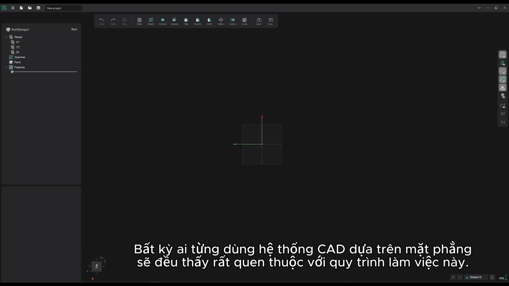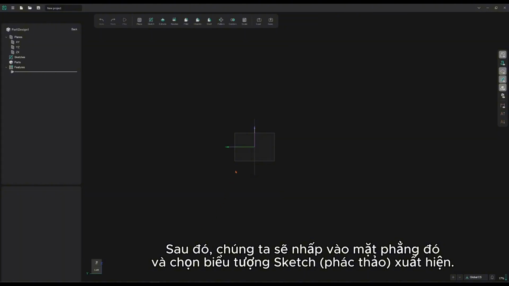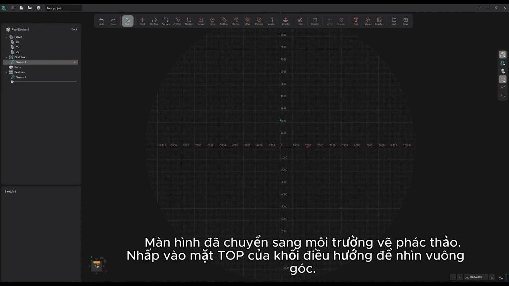For now, we're going to orbit with the navigation cube a bit until we can easily see the edges of the XY plane. We'll then click on it and click on the sketch icon that shows up. The screen has now changed to a drawing environment, so we'll click on the top pane of the navigation cube just to make sure we're not looking at the plane in any angle other than perpendicular to it.